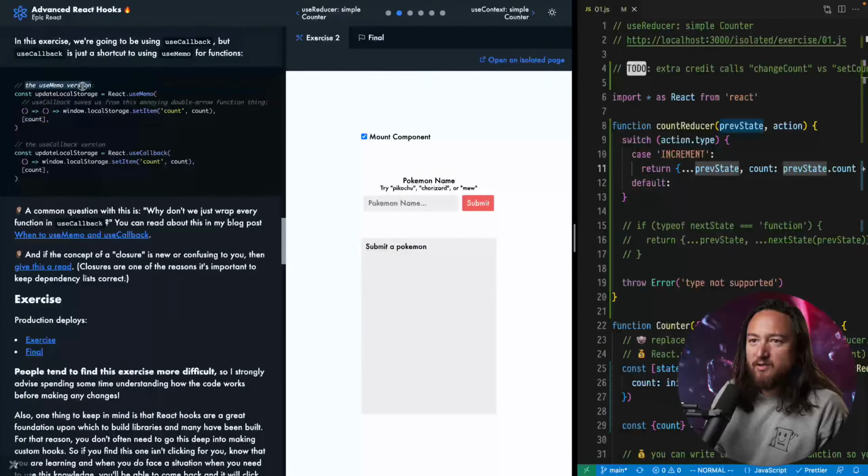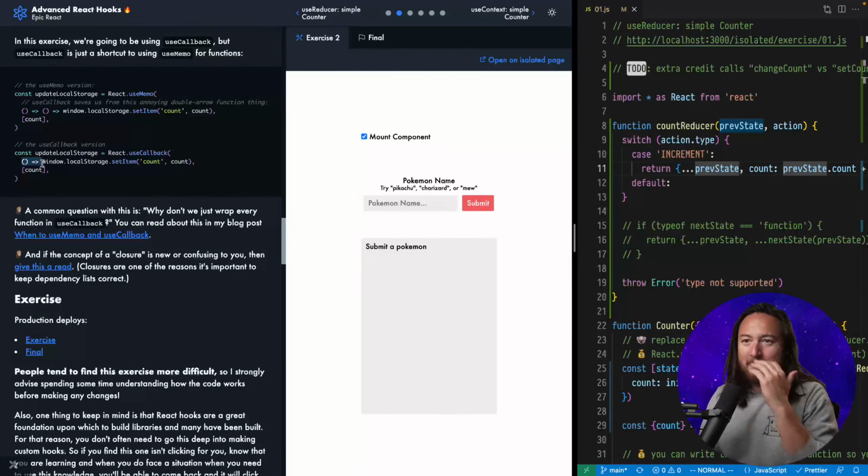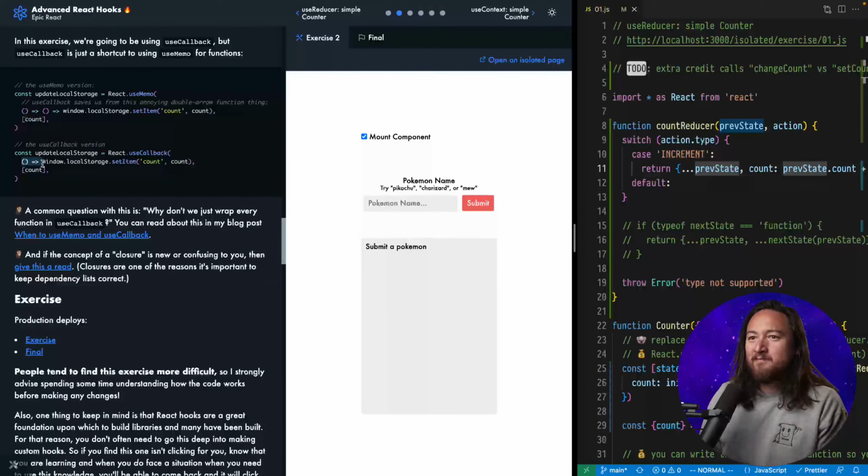Back to implementation. useMemo version, update local storage. So React useMemo, this is like this double function thing. useCallback saves us from this annoying double arrow function thing. The useCallback version just uses the one callback. Cool.